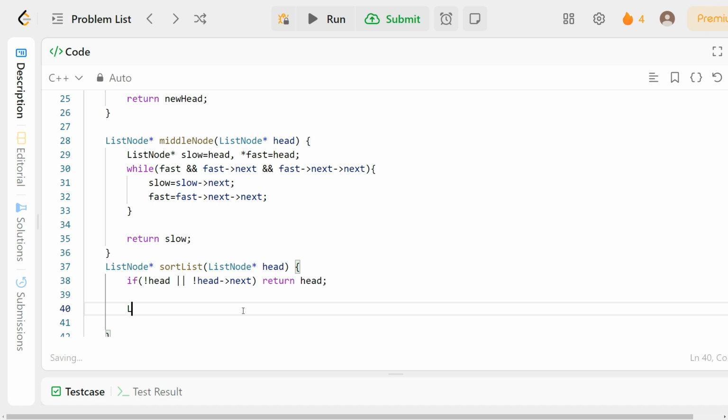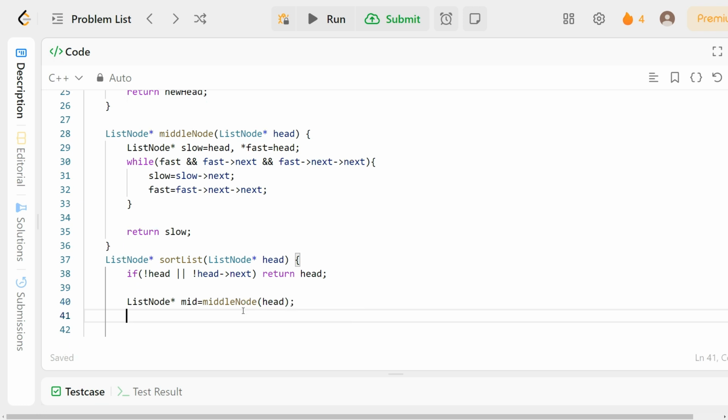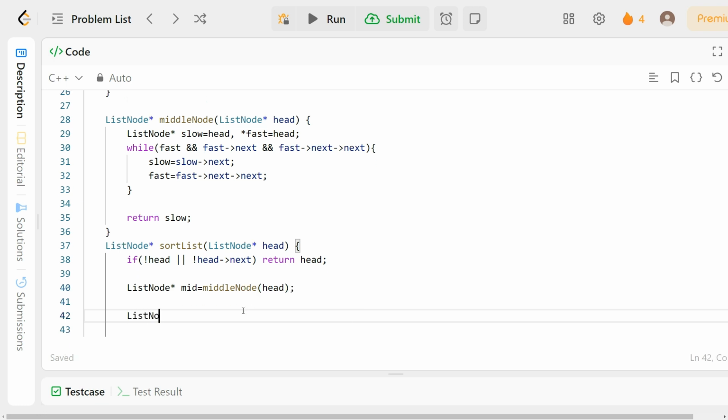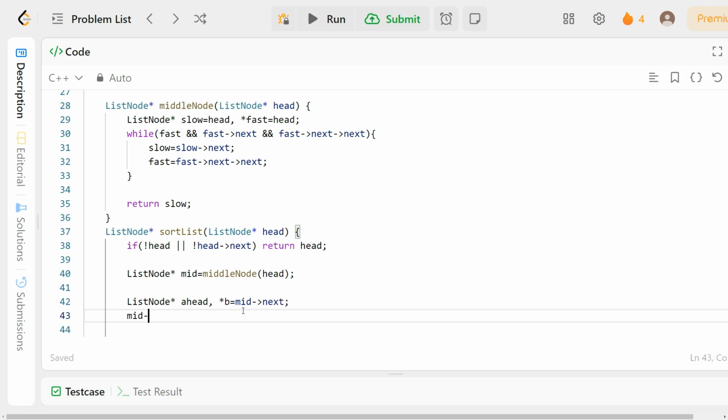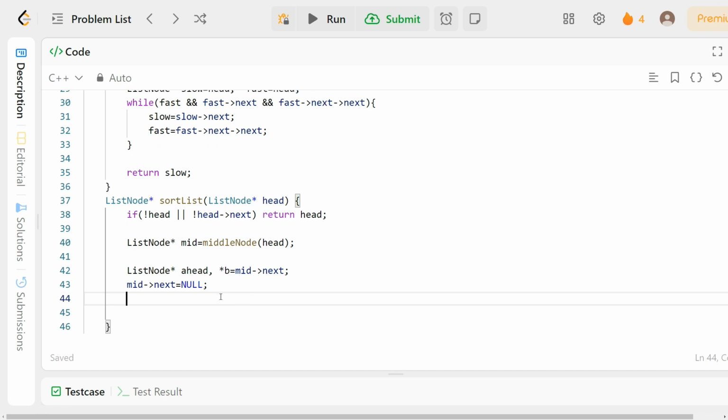Otherwise, first get the middle. So ListNode star mid equals middle node using the head. After that, your A will be head and your B will be mid next. B equals mid of next. After that, just break the connection between the first and the second linked list, that is mid next equals null. Now A and B are actually representing two separate linked lists.